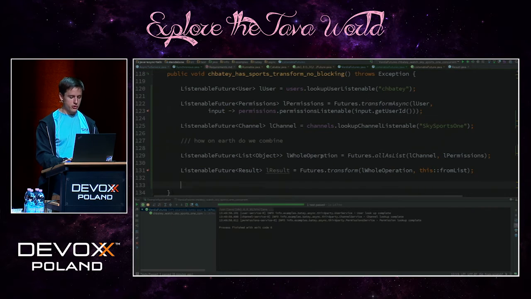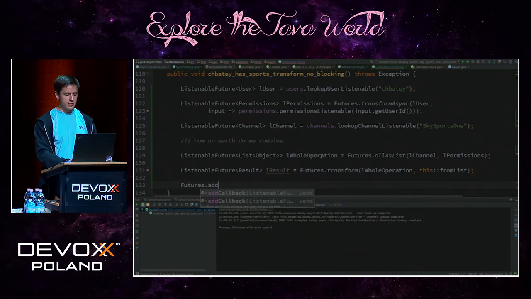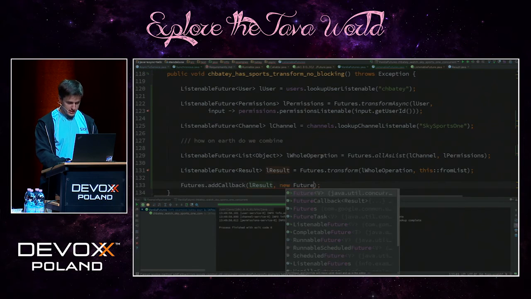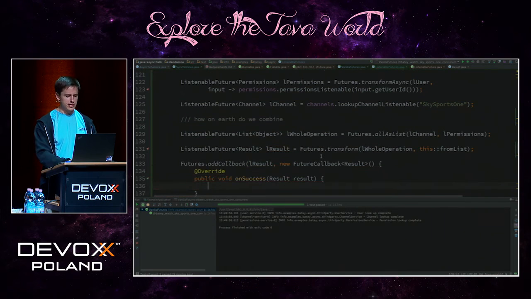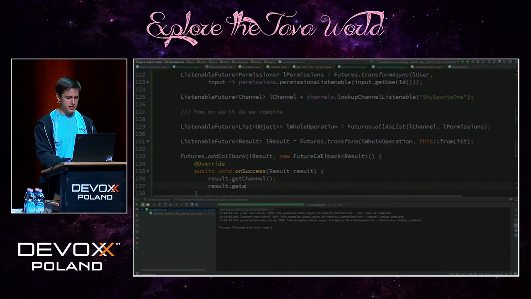At that point, it's a great idea. Now, some frameworks will accept a future back, like Spring Async and things. But otherwise, we just want to add a callback to the final result. This time, we're not going to have nested callbacks. We're just going to have a single callback. And we can get things out, like the channel. We could check the channels there. We could get the permissions out. And we could actually call hasPermissions, make sure he's got sports. And at that point, yeah, we could return. And we haven't blocked a single thread.